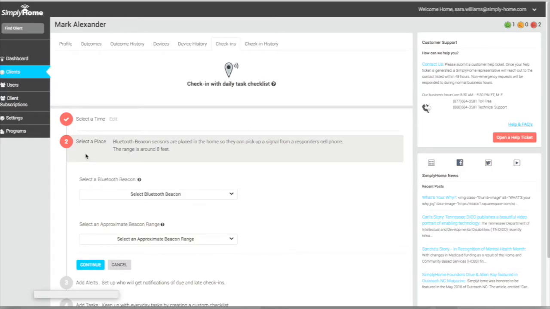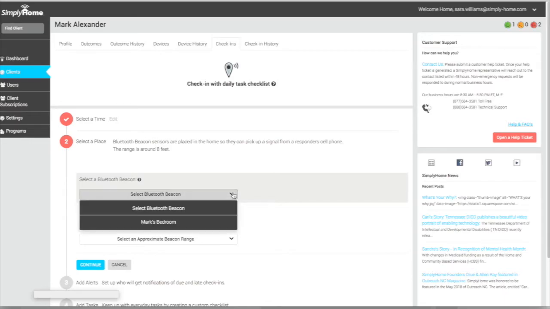If you would like to add location verification to a check-in, you must have a beacon set up and assigned to the client. If a beacon is set up and assigned to that client, you can select it here. If no beacon is set up for that client, you will receive a message that no beacons are available.